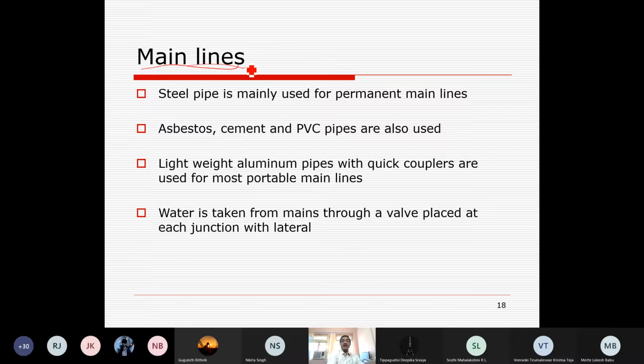What about the main line and pipe network? The steel pipes or steel pipe is mainly used for permanent main lines. If it is buried, permanent, no flexibility is required, then we can use steel pipes or cast iron pipes to supply the water. Asbestos, cement and PVC pipes are also used because they are buried and this is permanent line system. Lightweight aluminum pipes with quick couplers means we can join two pipes immediately. Quick couplers are used for most portable main lines. If it is portable, then we can use sometimes aluminum pipes.